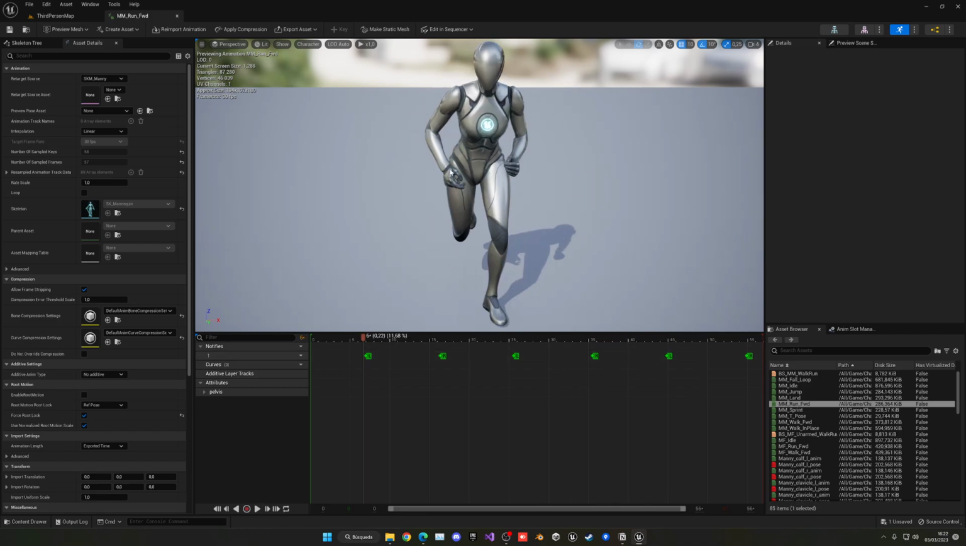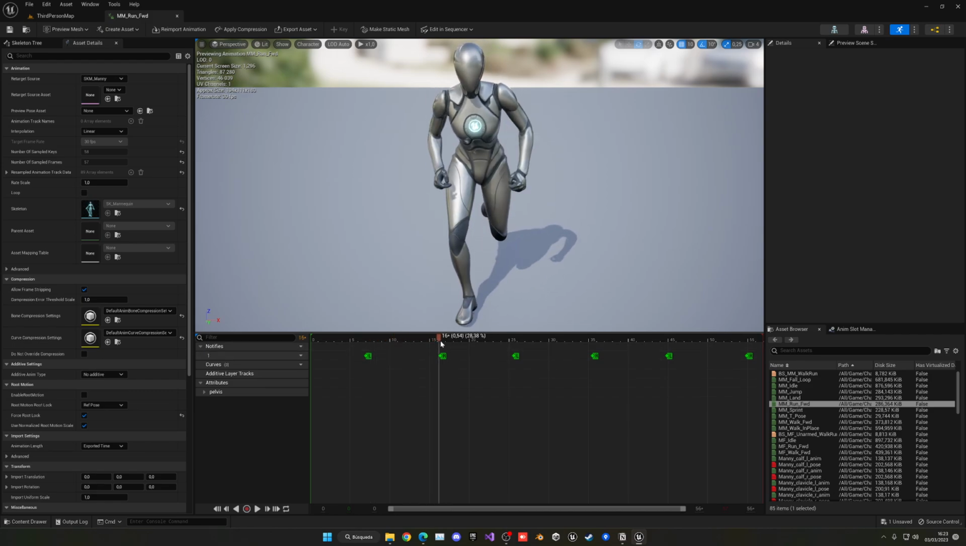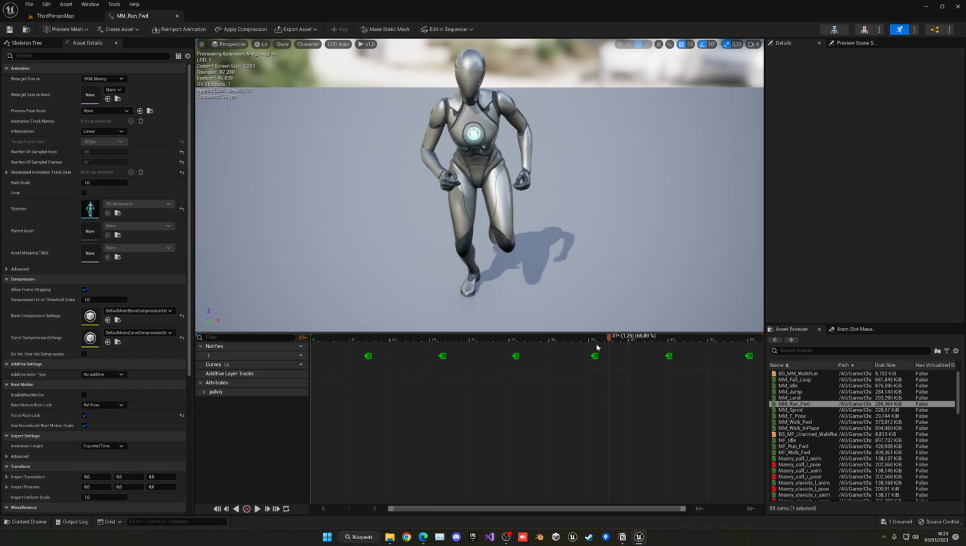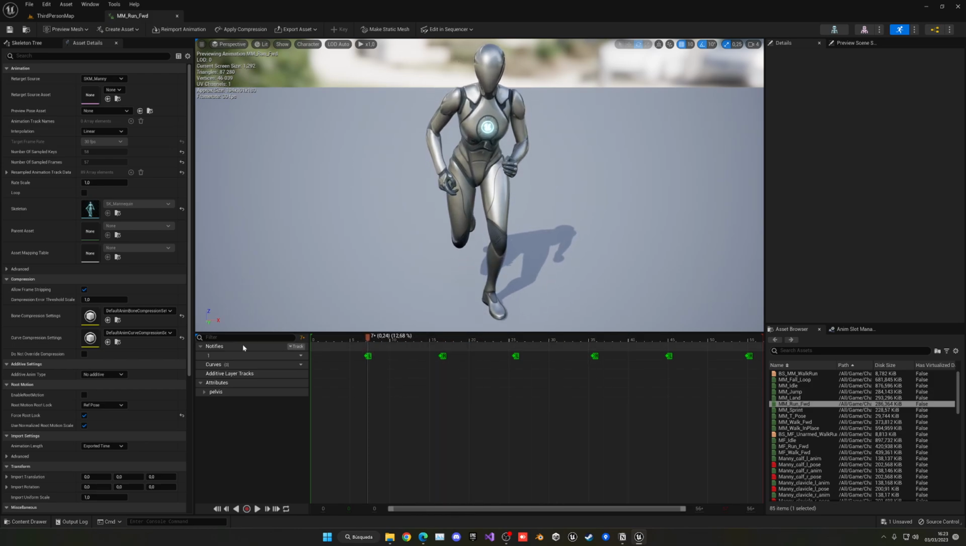And now because this is the template example animation, it has these really nice layouts over here, so we can see exactly where we need to play the sound. So basically this notify just says when the foot touches the ground. So it's going to be very easy for us, because what we need to do is just go into notifies and add a new track. And this will be basically footsteps.